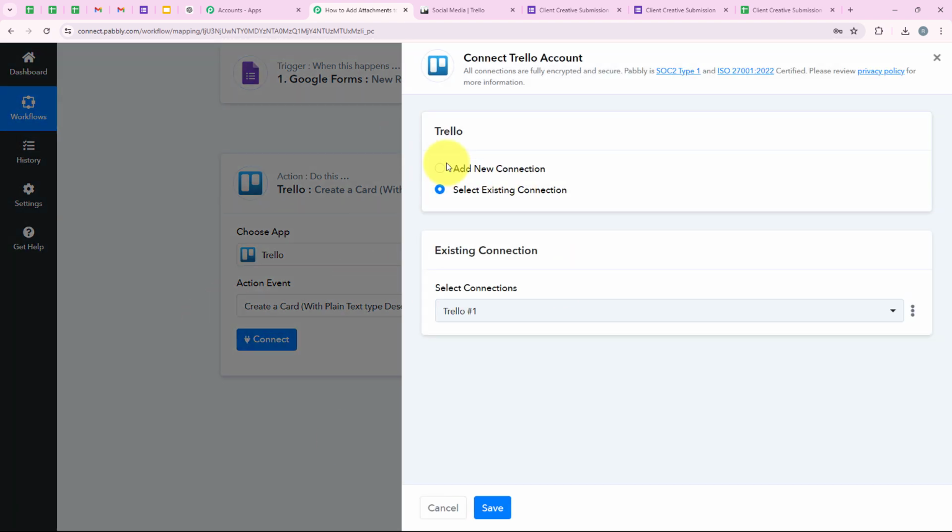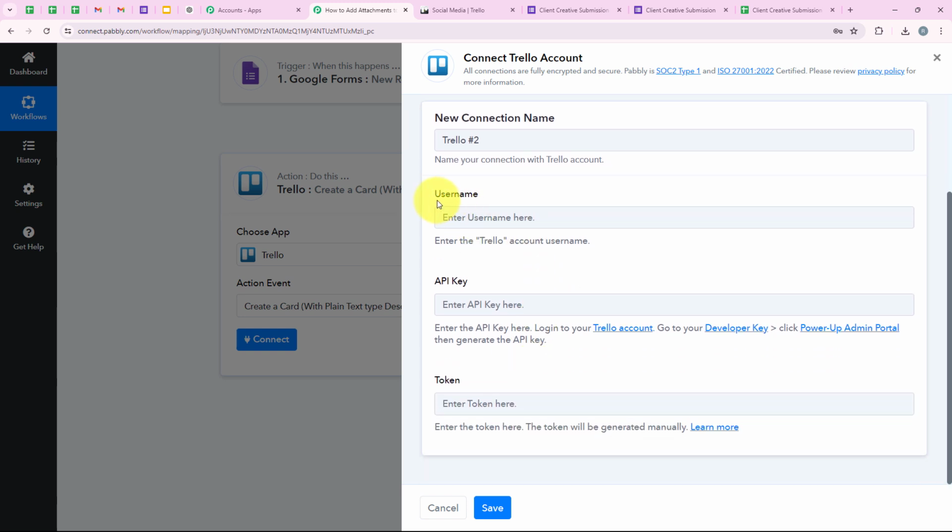And as you can see, now it is asking me to add a new connection or select an existing connection. If you have already connected your Trello account with your Pabbly workflow, you can click on select existing connection and then save. But if you haven't, you have to follow me, click on add a new connection, and now it is asking me for the username, API key, and the token.